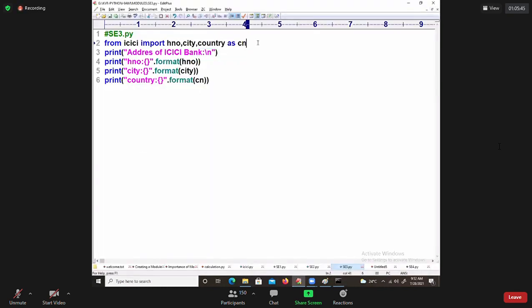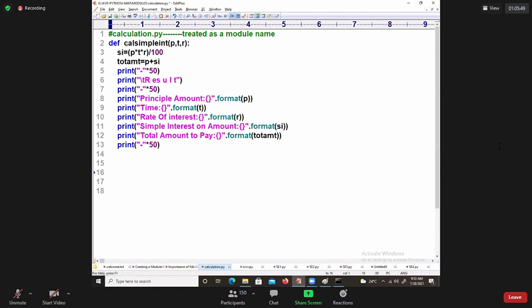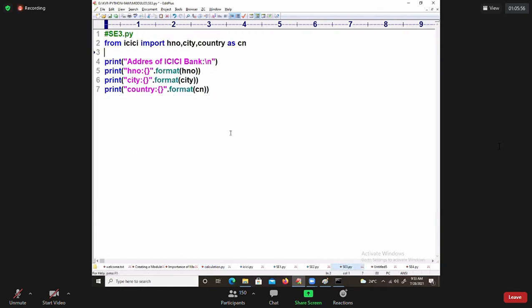Here, I want simple interest also. Simple interest also I want to calculate. This part I want to get. How do you take it? In SE3? Yeah, come on.